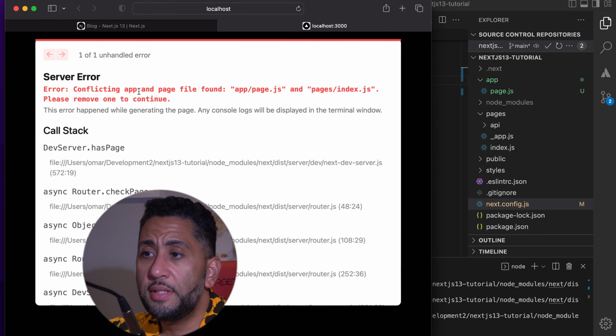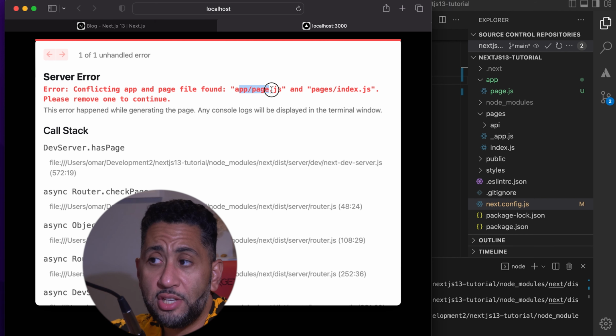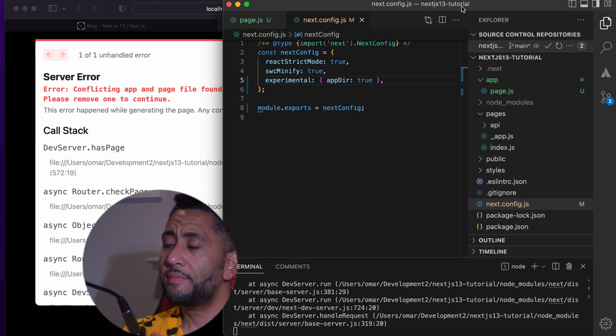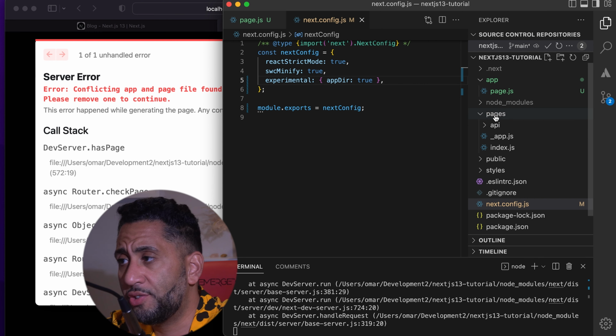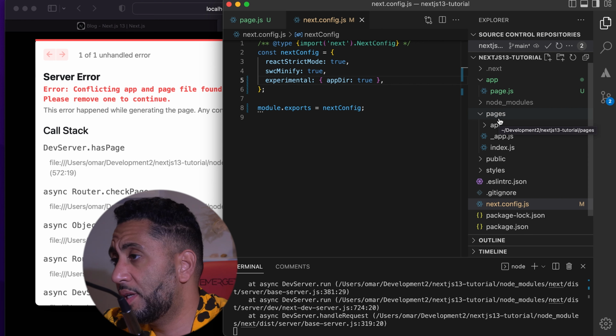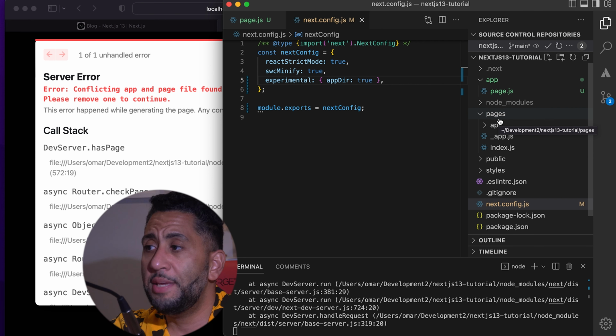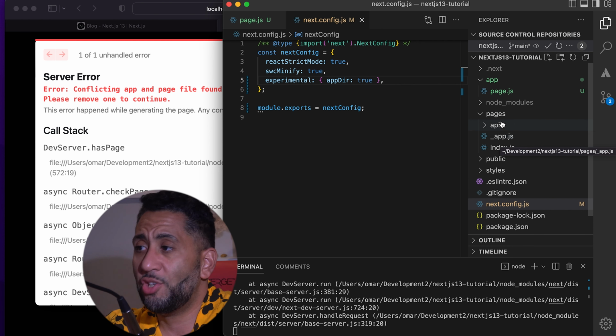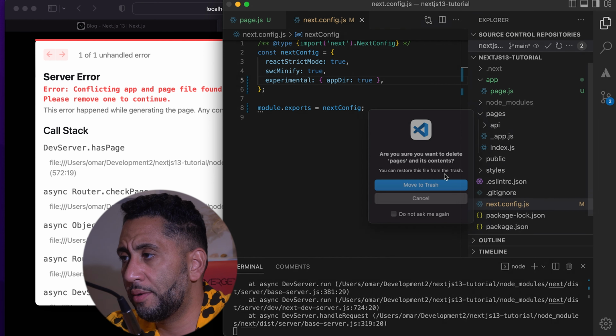They're saying conflicting app and page file found. So you have the app page.js and pages index. The first thing we want to do is just delete this pages directory. Literally that's it. We can just get rid of it, or if you want to keep it, you can keep it. You just have to get rid of something because it's clashing. You might have to just change the name of these things and put a dash old. But for me, let's just delete them now.